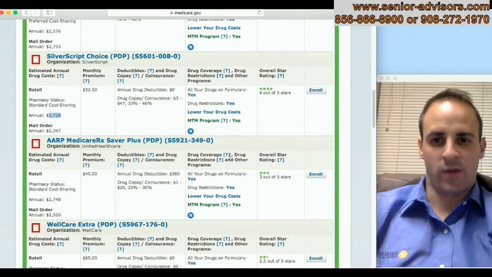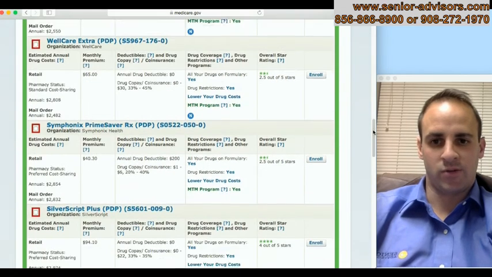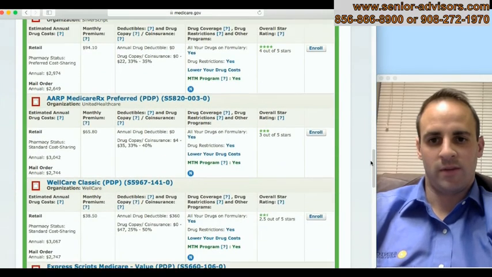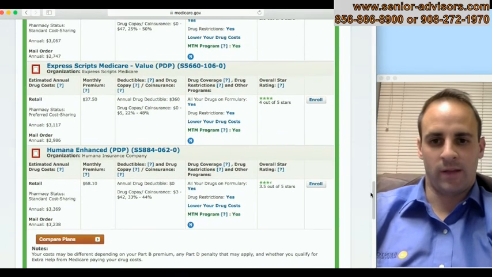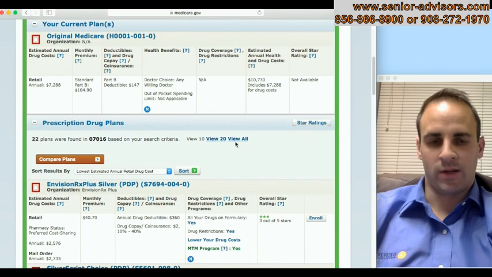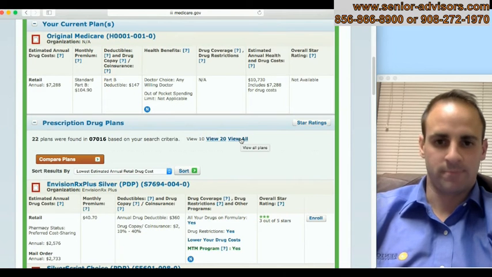The $27.48 for the AARP card, $2,800, $2,854, and it just continues to increase the total annual cost as you scroll down the list and look at all the different options. This is just the top 10. If we want to look at all 22 options, you can look at them by clicking this View All button.